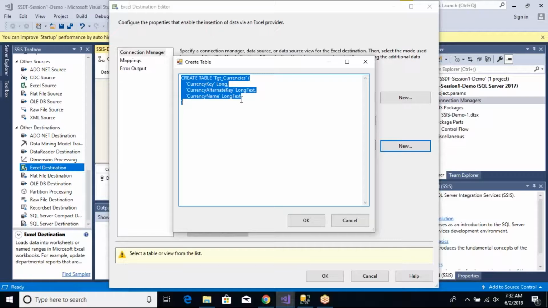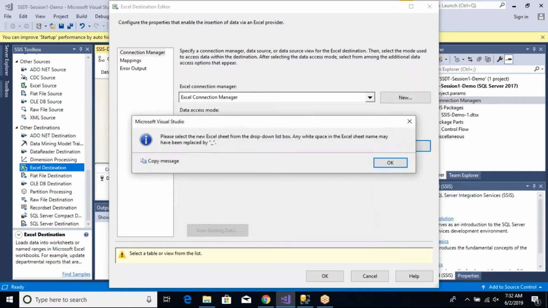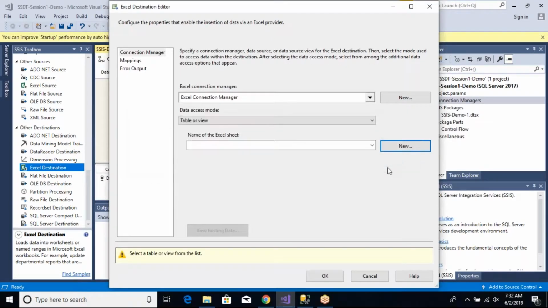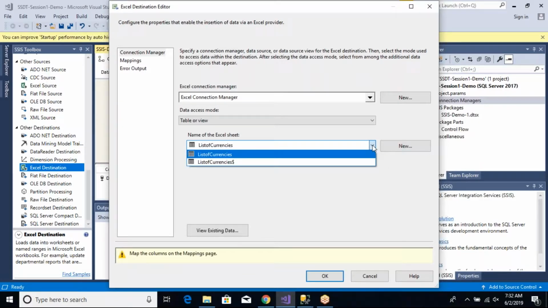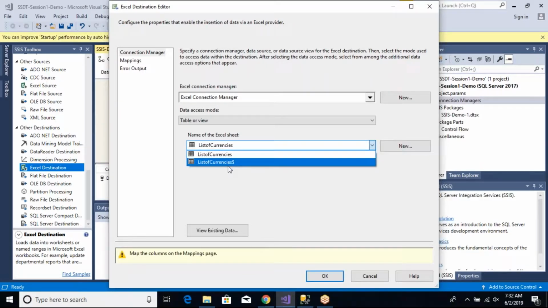So you can change that if you want. The important thing that you can change here is your file name. So we decided the file name should be list of currencies. So let's put that over here. And say OK. And now it gives you a message that please select that Excel sheet from here because you need to have some selection over here. So go back to the drop down and you'll see that there are different options over here for the same field.